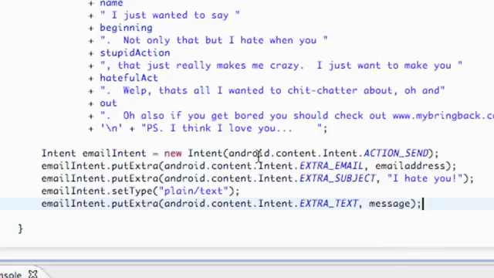It's going to put extras within whatever email we want to send it to, give it a subject, and also give it the actual message. And then all we have to do is say start activity. And then what intent do we want to start? We want to start up this intent that we've been defining. So there we go. That's basically the end of the tutorial, and our application is done.